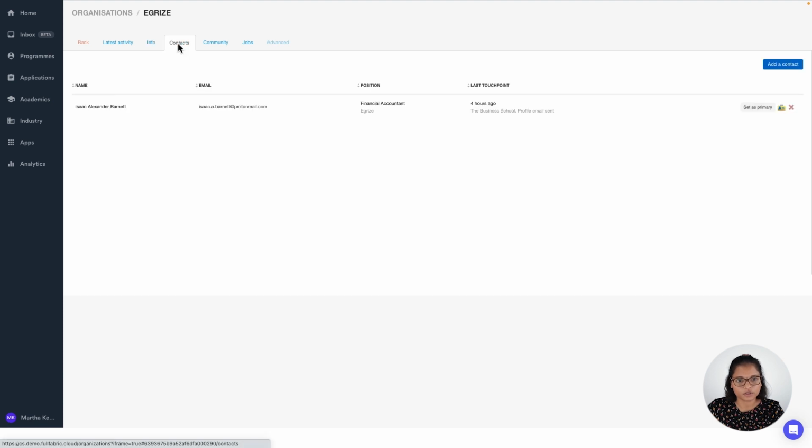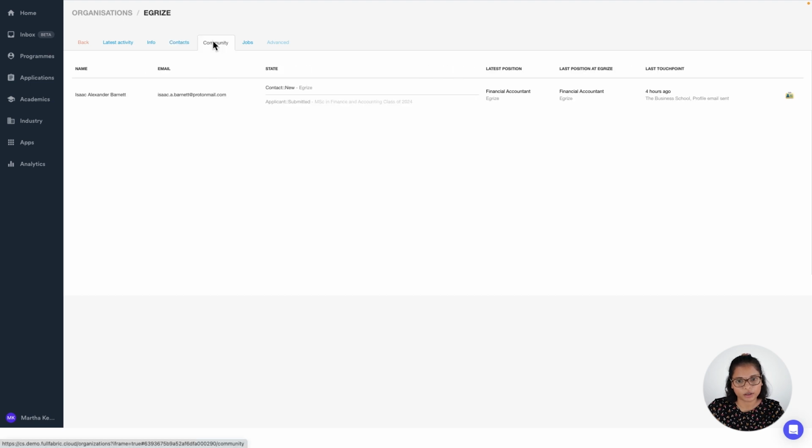Within an organization, you'll have access to a Contacts tab. The Contacts tab will be the main people of contact with whom you will reach out and will engage at an organization. Here, you can have multiple contacts in the system and even use Full Fabric to email and communicate with them. The Community tab of an organization allows you to identify if any of your applicants have ever worked at any of these organizations.